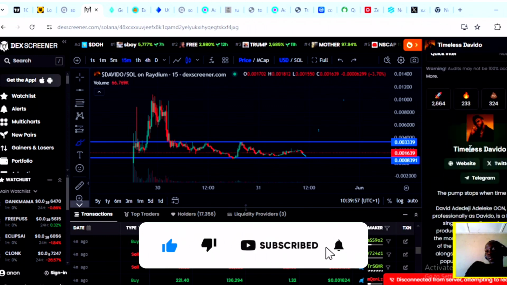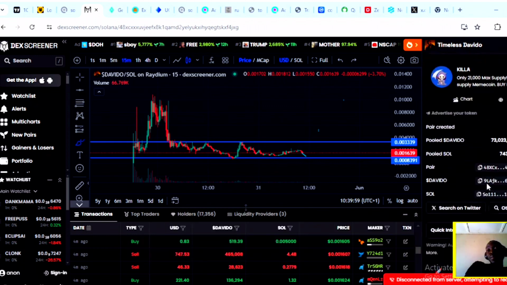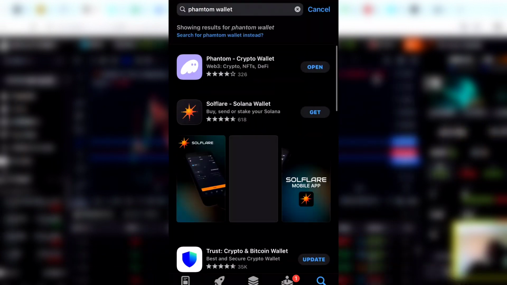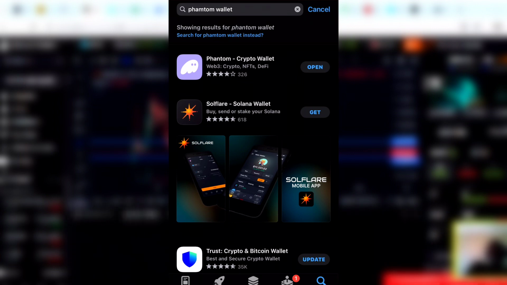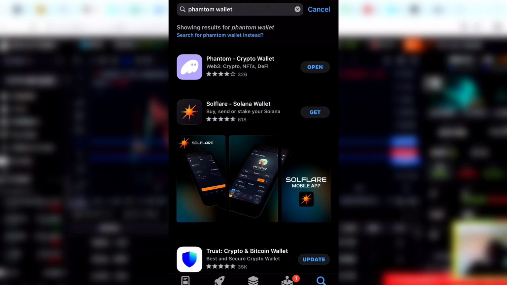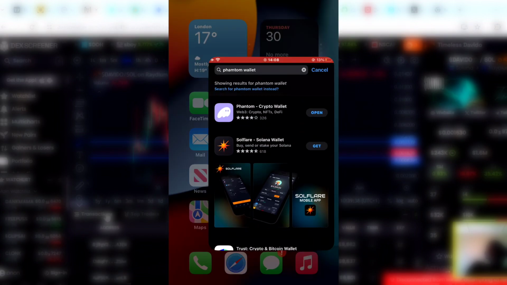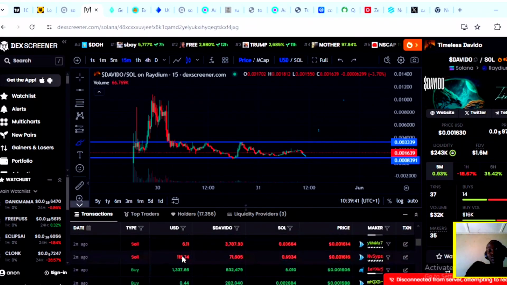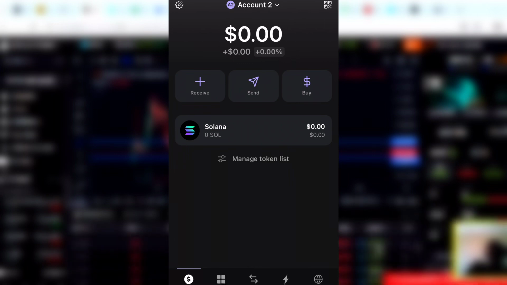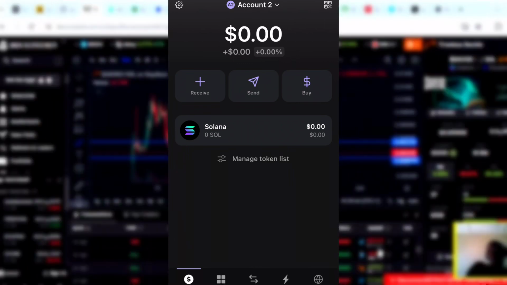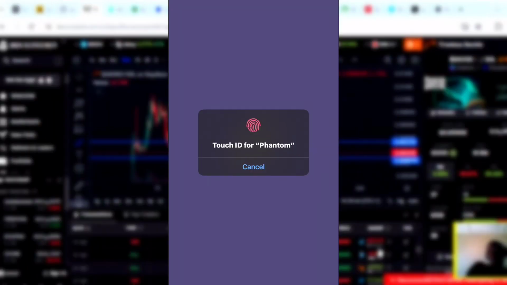So the first step you need is a Phantom wallet. You go to your Play Store or App Store to download a Phantom wallet. After downloading it, you have to create your wallet and make sure you keep the seed phrase generated from this wallet very safe. It's like your BVN. After you finish creating it, you will see a zero balance in the wallet because you have not yet funded the account. So I'm going to walk you through the second step on how to fund this wallet.